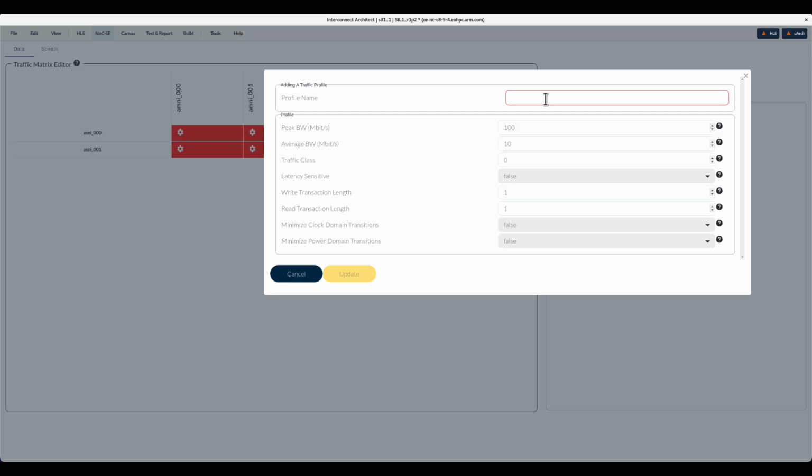Let's start with ASNI 0. Both ASNIs use 128-bit data width and operate at 400 MHz, so let's set the peak bandwidth to 51,200 megabit per second and the average bandwidth to 42,000 megabit per second. Let's assume that most read and write transactions use 16-bit bursts.